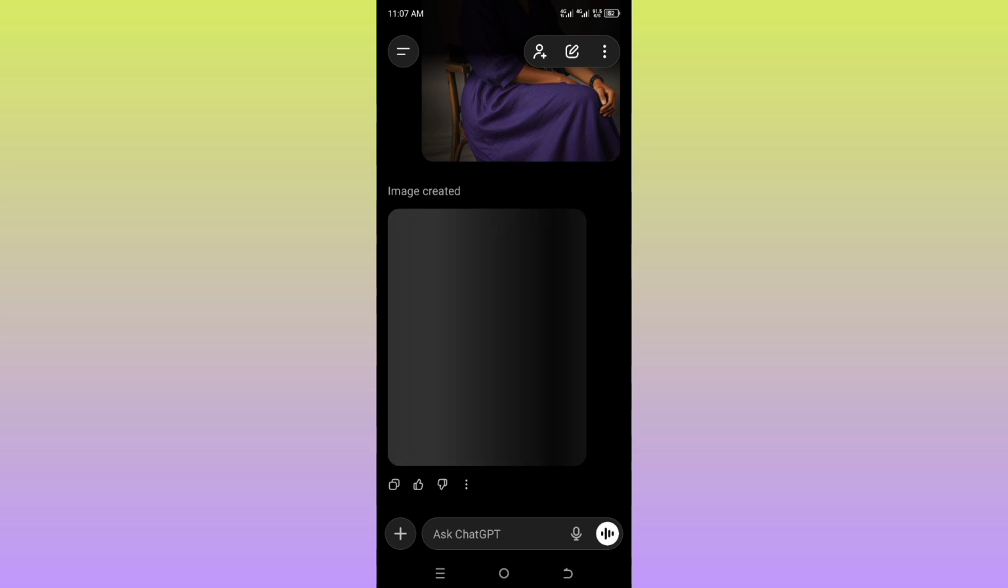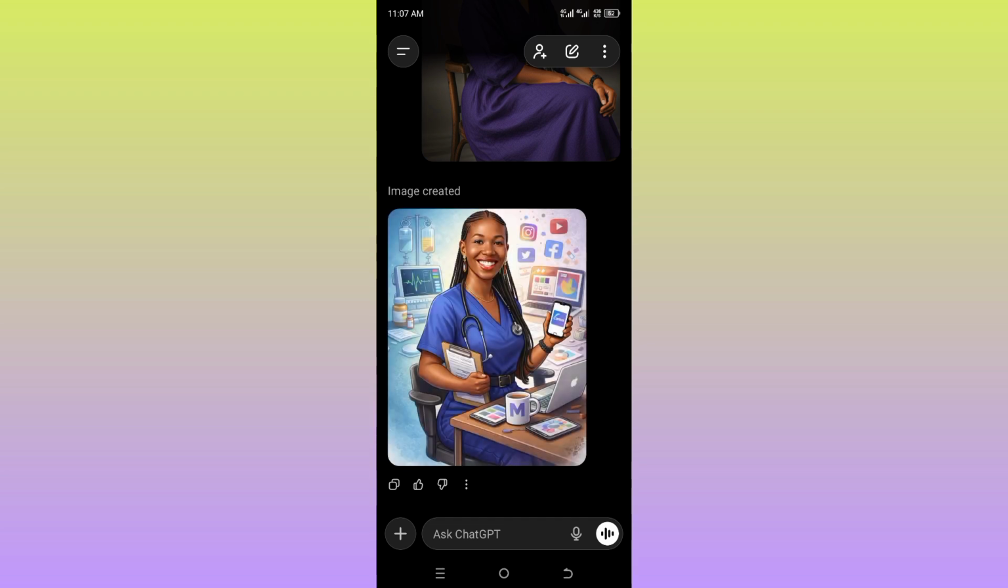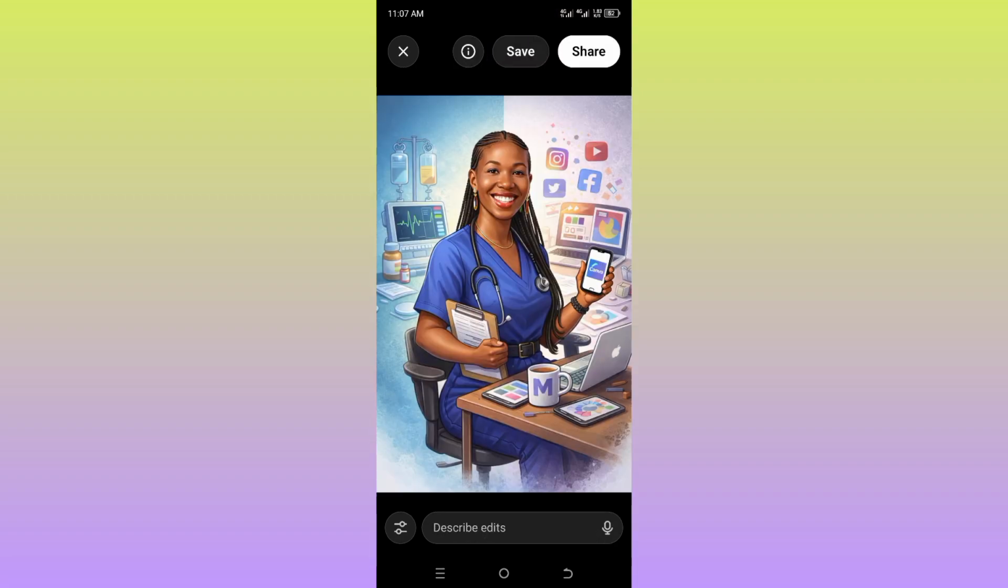The image has already been created. Are you seeing the results? It's just that I'm a nurse and a graphic designer. So what I'm going to do is to click on it and click on save. It automatically saves to my gallery. So this is how you can simply create the image trend. If you go to your gallery, you will see it.